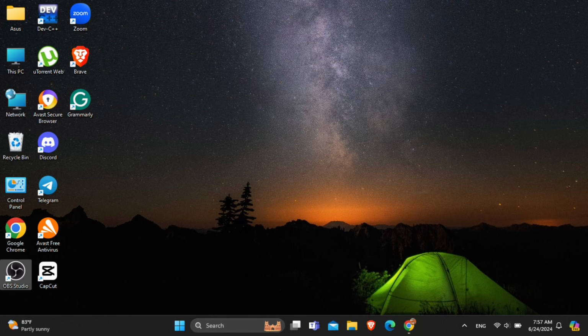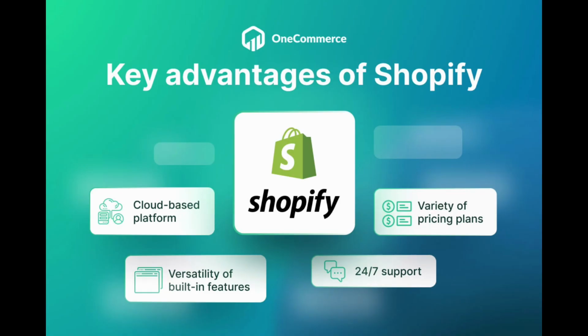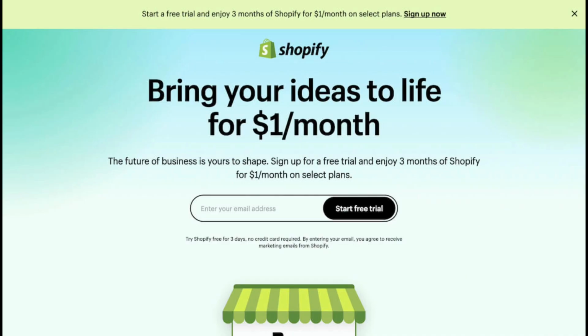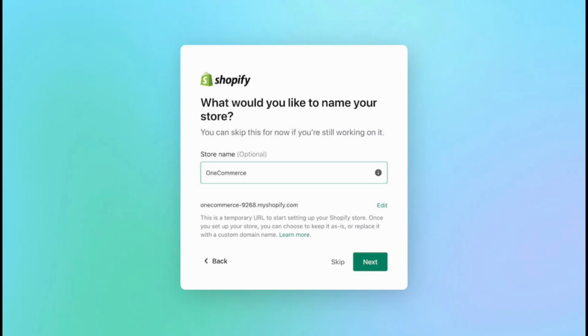For that, firstly, you need to either open the application or go to its official website on any web browser. Once you open the application, if you are new to it, you need to provide your email address and then click on Start Free Trial. After that, if you have been using a Shopify physical shop, you need to provide your store name and then click on Next.